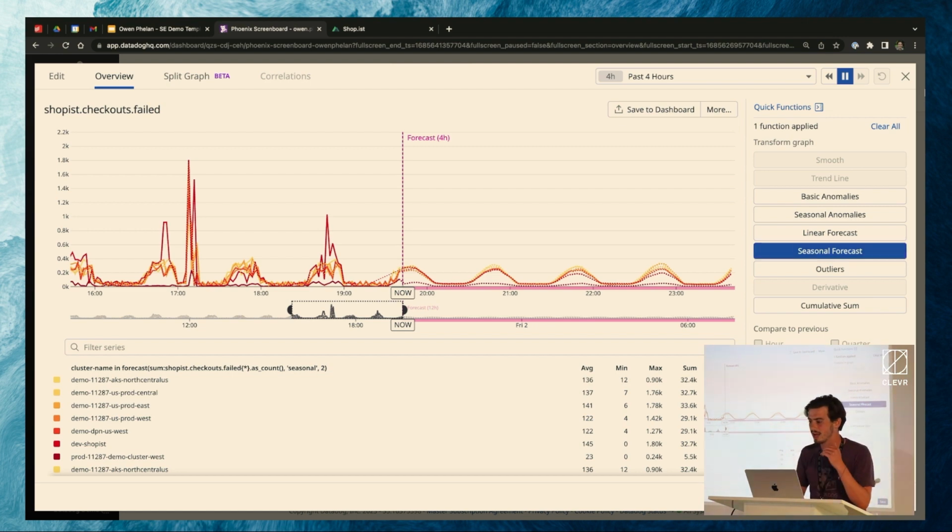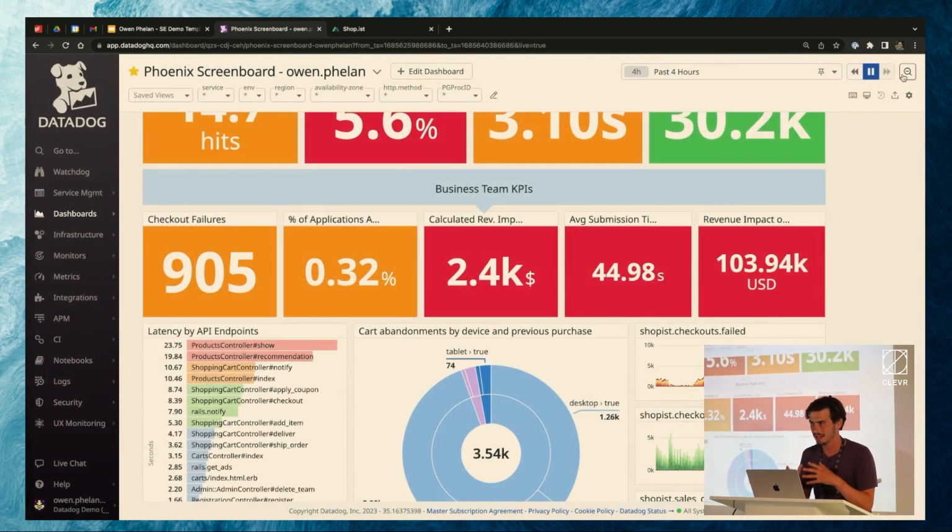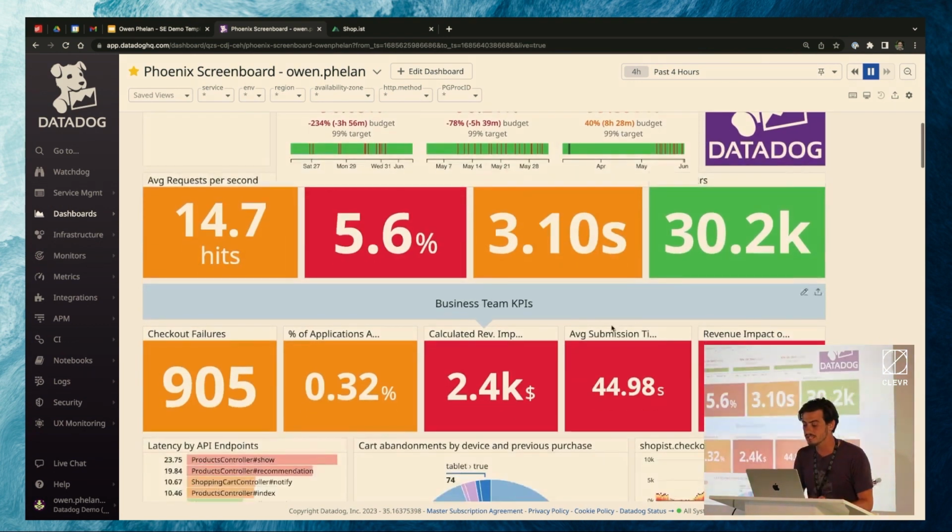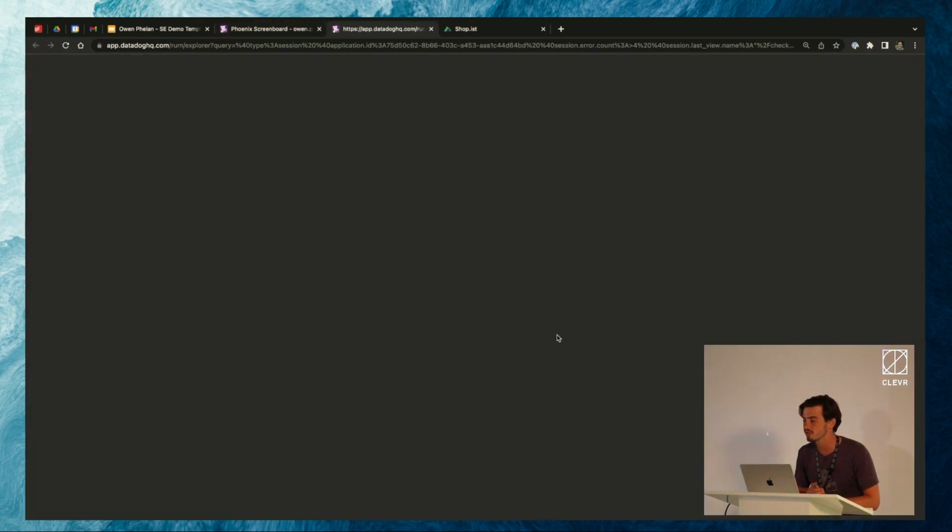So I'm an SRE. We are losing money every second. And my job is, okay, it's time. We're going to do root cause analysis. The first thing I can do is say, okay, show me the front end.